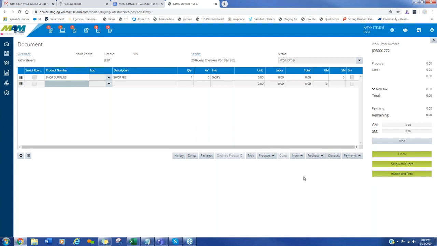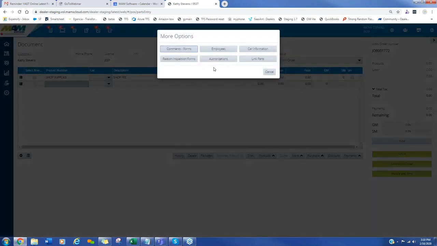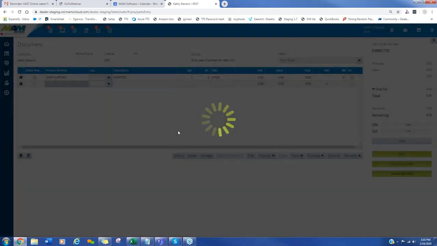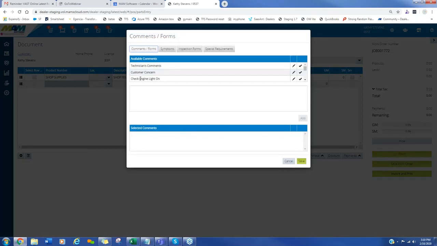Another enhancement is we now have work order comments that you can add to a work order that will print directly on the work order. To do work order comments, select the More button and choose Comments and Forms. If you have pre-configured comment headers, you can select one of them by choosing the pencil icon and entering your comment.